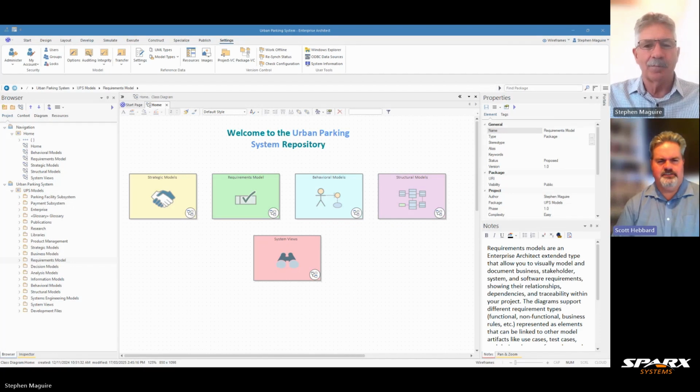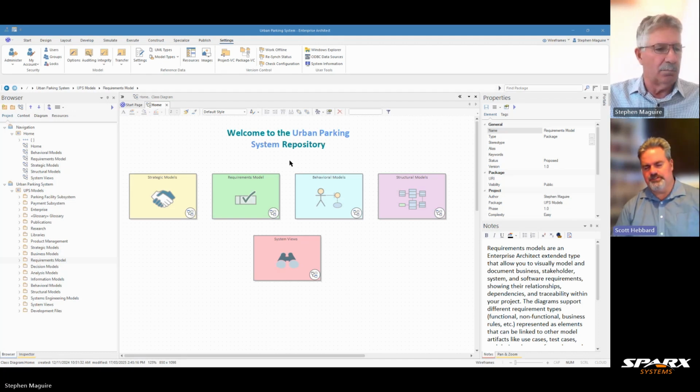Once again, we're going to continue to look at our urban parking system that's been designed and developed in Enterprise Architect. Lately, we've been looking at requirements modeling and management, and we've developed a whole series of videos looking at everything from project management and change management and much more. We're going to continue that today, and we're going to be looking at requirements documentation. And I know documentation is something that people find very valuable in Enterprise Architect.